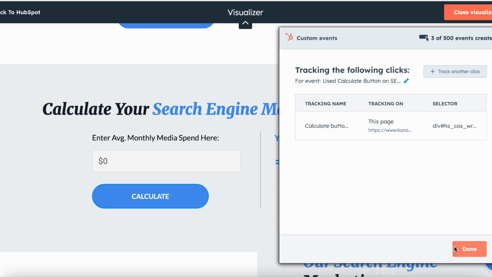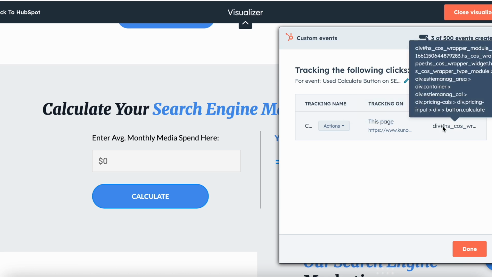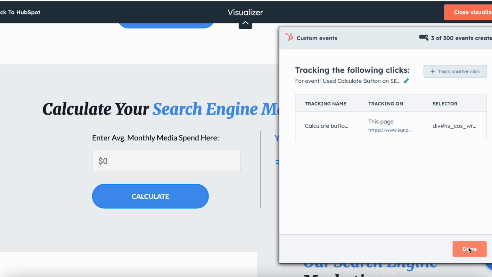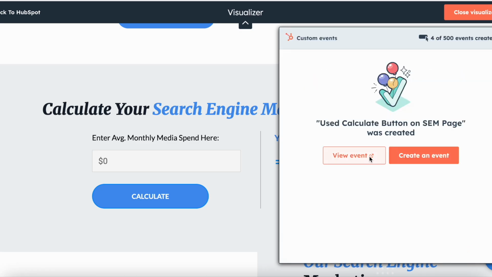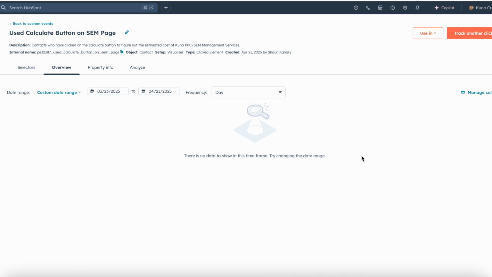So from here, you're going to hit next, and you're going to see that it has created a tracking name. It's tracking on that page, and it is specifically tracking that specific button that is being clicked upon. And all you're going to do is hit done, and you're going to be able to view the event right within there. And you'll notice in the overview, as contacts come in, they're going to go ahead and click on that event. Pretty cool feature within HubSpot.